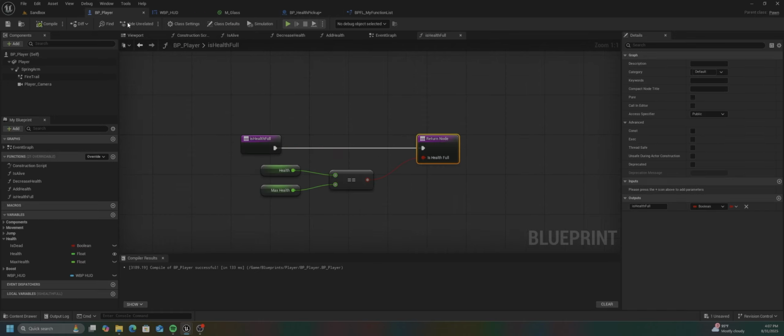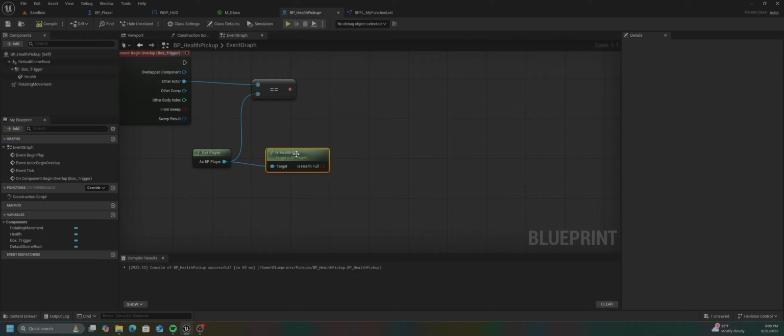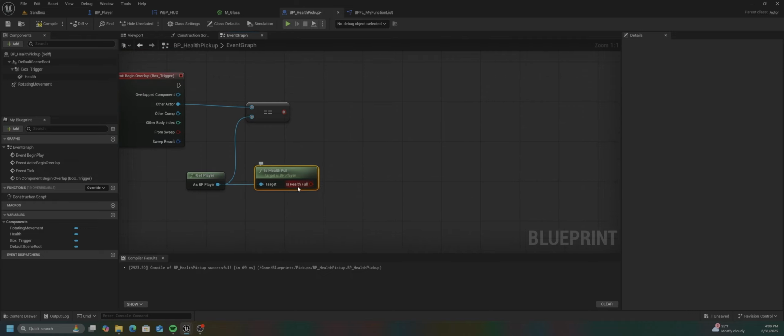So what we're going to do is go back to our player with the return node selected. Right here, we're going to select pure. We're going to compile it and save it. And we're not going to make this a const because this needs to change. And we're going to go back into our pickup, and now we have what we want. We have the target here, and we got the output is health full right there.